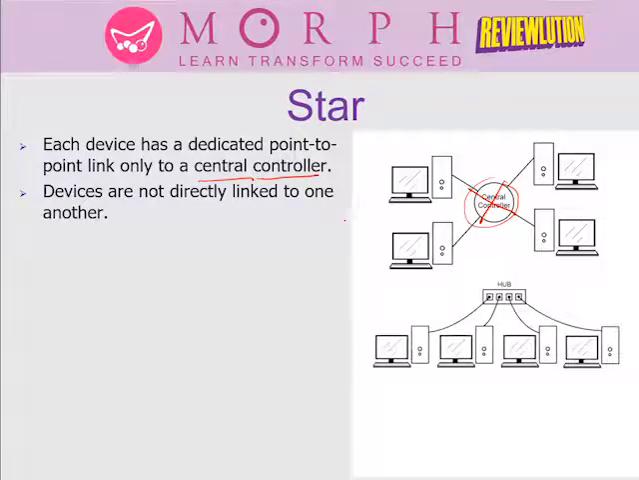So ito na yung setup ng normal na mga internet cafe, no? So normally sa mga internet cafe naka-star yan. So they may use hubs or they may use switches together with the router para makakonect tayo sa internet. So that is an example of star topology.